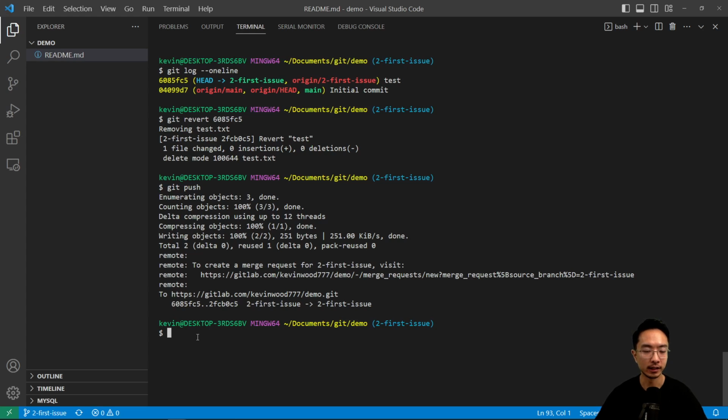Okay. And in cases where there's multiple commits, you could do git revert commit, and then you might have two different commit IDs. So you could do the same thing, just stack them up side by side with spaces in between. Okay, so that's how you do the git revert.